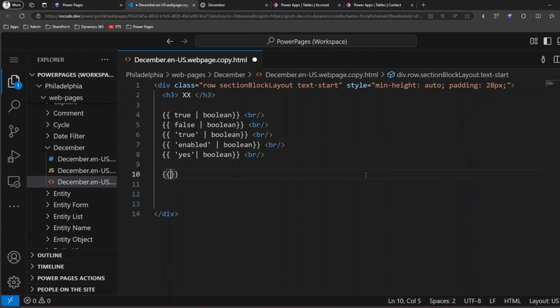Similarly, we have other data types. So I have this number 100. I can convert this number into decimal. Okay. Now this is one example. Now I'll just copy this example.